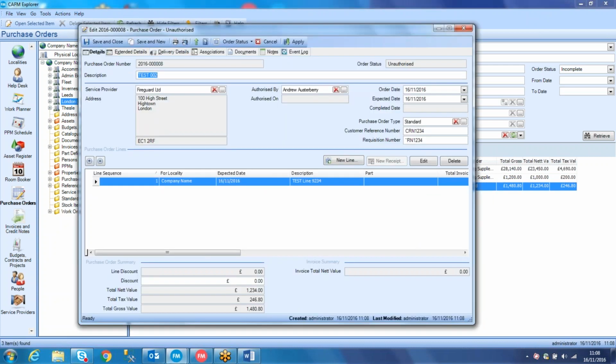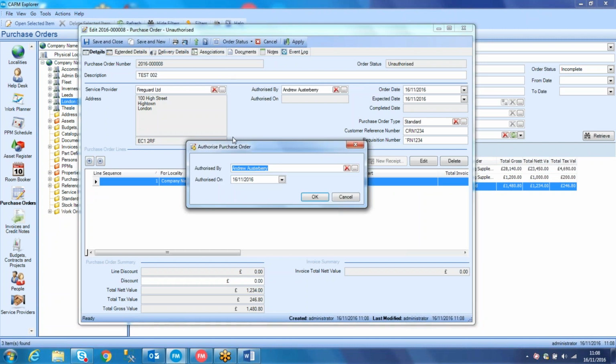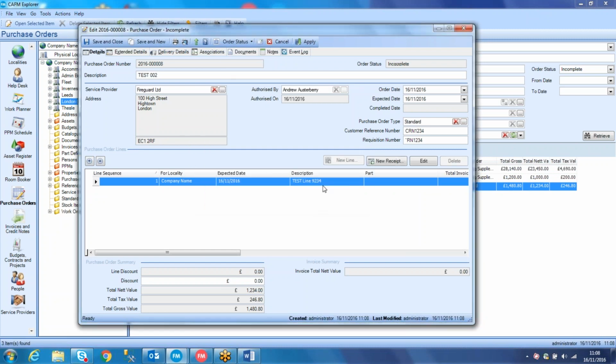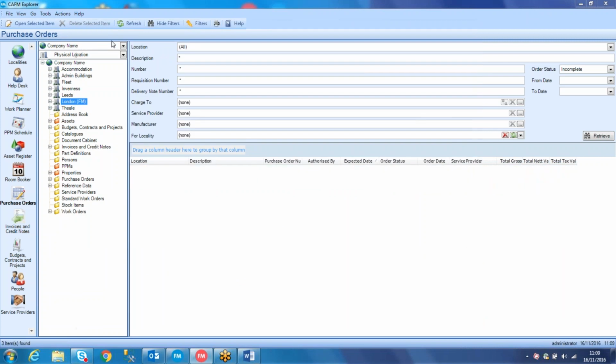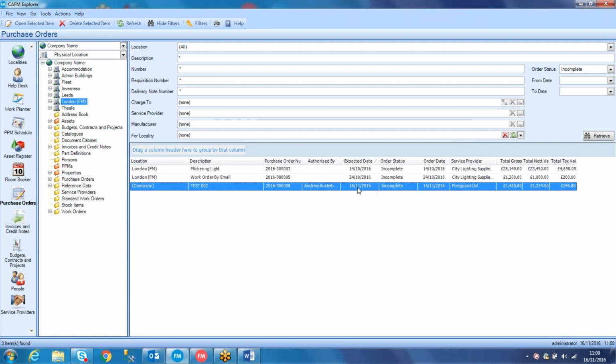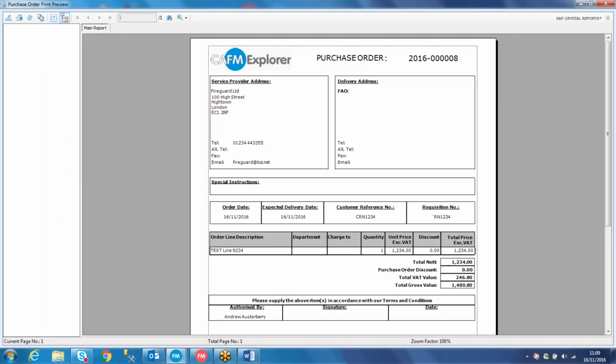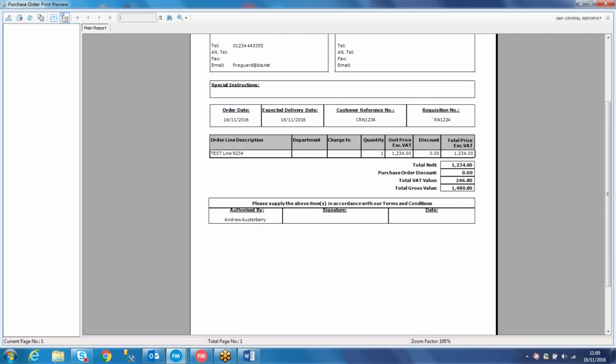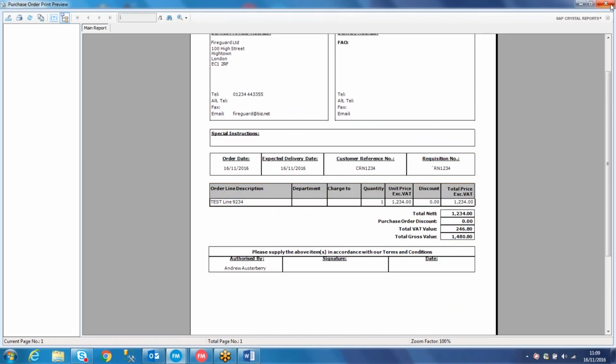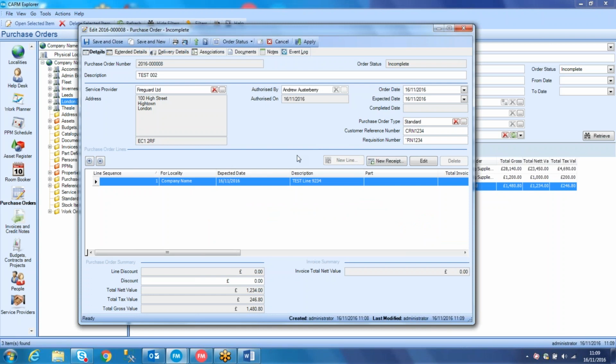I can go back to it. I can authorize it. Who's authorizing it? Date, timestamp, dropped into the system. Save and close. That goes into the system. What does it look like? Well, again, that will generate purchase orders. Again, you could have your own company logo. You have your purchase order number, have delivery addresses, have who the service provider is, order dates, etc., who it's authorized by, order lines, what they are, what the values are. Okay, it will create them exactly as you want them to be created.